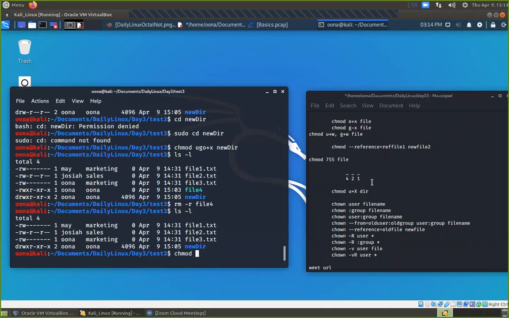Can you repeat the question again? Sorry. I want to change the permission mode of this file so that both May and the marketing group can both read and write. Okay.